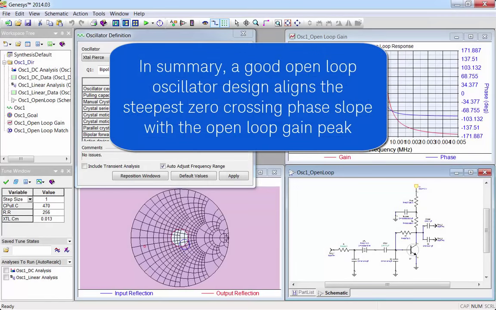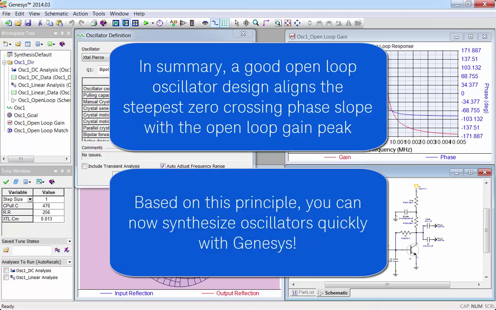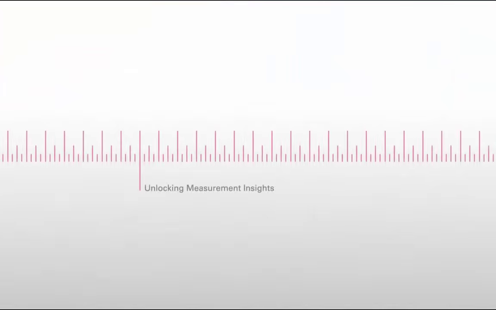In summary, a good open-loop oscillator design aligns the steepest zero-crossing phase slope with the open-loop gain peak. Based on this principle, you can now synthesize oscillators quickly using Genesis.